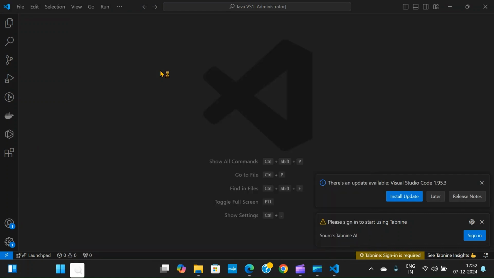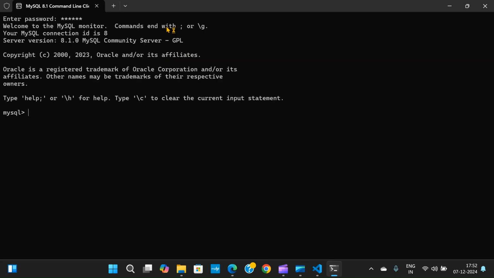Just click this, and here the username is root by default, and the password is whatever password you have been given. You can just type it. At the time of installation, you give the password, right? That password you need to give and just press enter. Now it is showing the MySQL prompt.